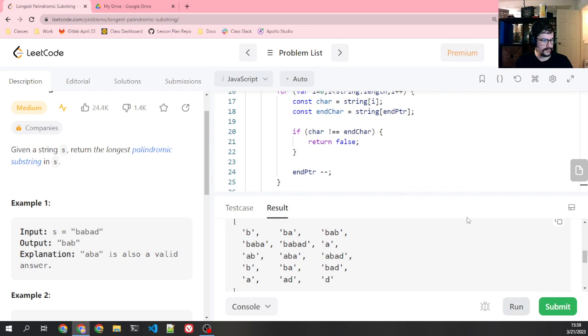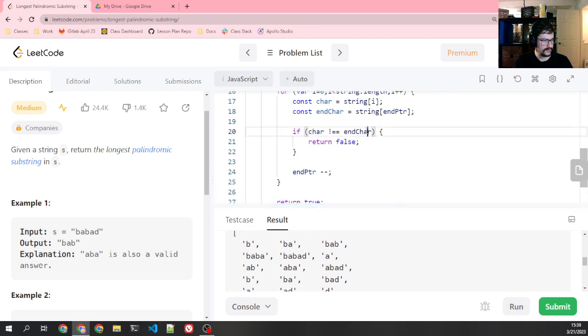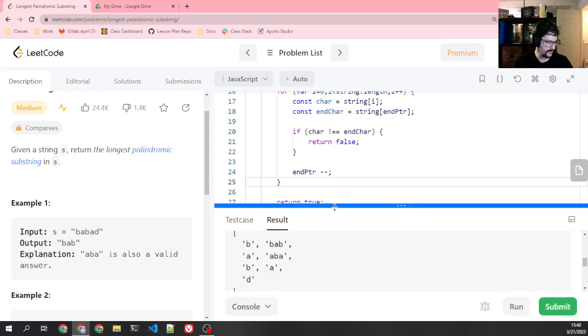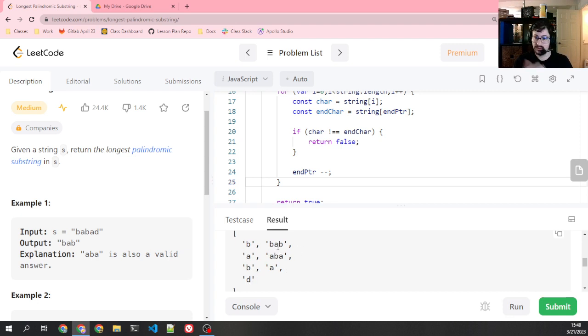So let's try that. I just kind of want to make this a little smaller, but I also want you to be able to read it. So we'll see how it goes. Okay: B, BAB, A, ABA, BA, and D. So this is actually pretty cool because these are palindromes, right?